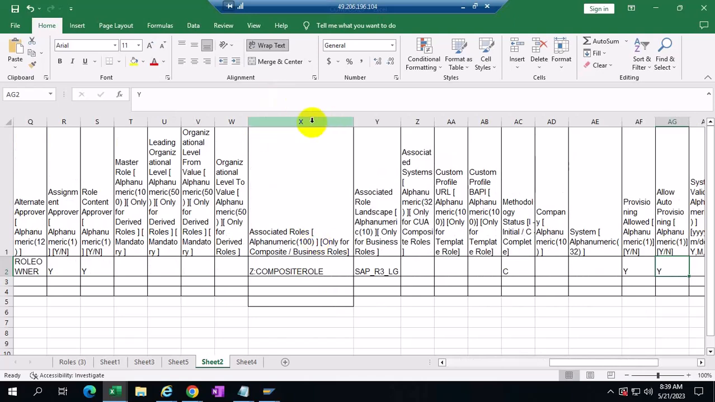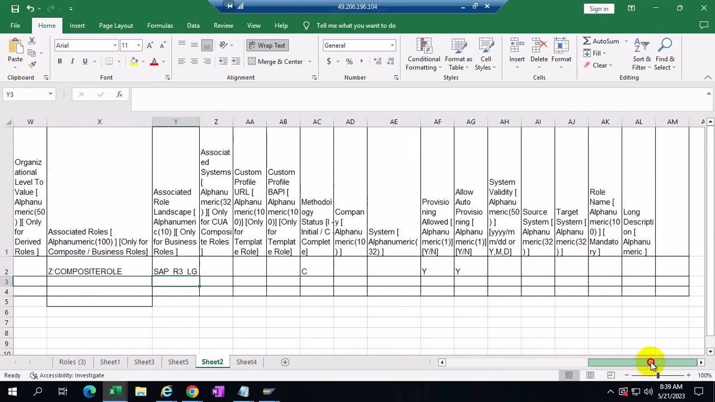Ideally, for composite roles, we will just maintain associated roles. But for business roles, we must maintain the associated landscape. Which landscape does this role belong to? Got it? Suppose this business role, SAP R3LG, business role, probably portal. So we need to maintain the connector group name for all the associated roles. And we don't require system information.